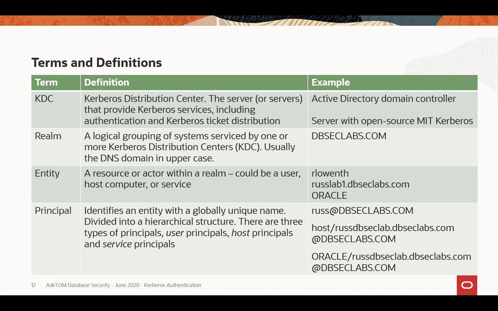Another concept is the concept of an entity. This is a resource or actor. In other words, it's something within the realm. Now that could be a user. Every user is an entity. It could be a host computer. Every server is an entity. Or it could be a service. For example, Oracle databases are an example of a service that would exist within a Kerberos distribution center.